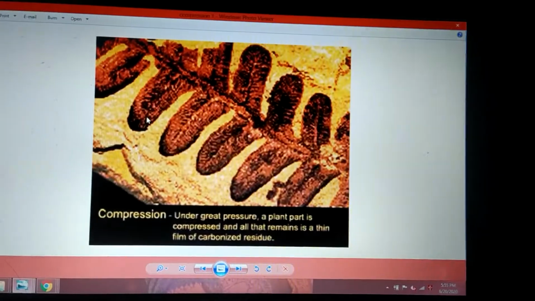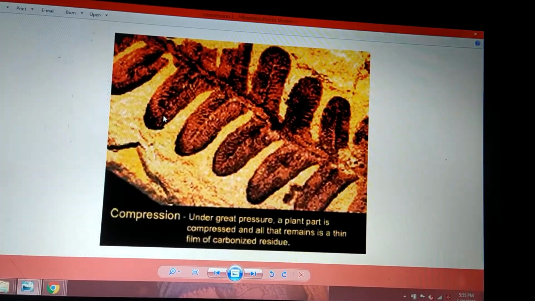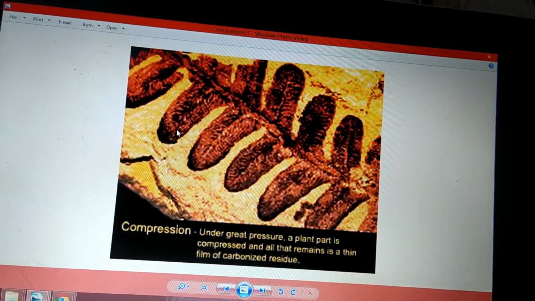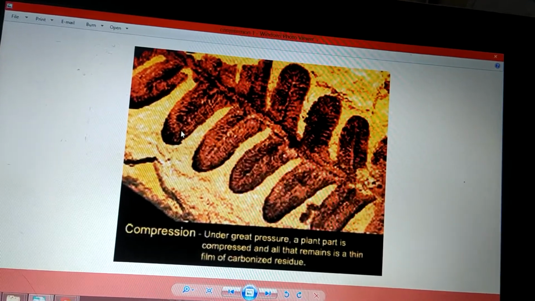All the water is squeezed out. Why? You are creating a pressure on that piece of cloth. The same thing happens here. For example, the plant or the plant part gets buried where? In the sediments. Now the sediments go on accumulating over that plant part or the organism.